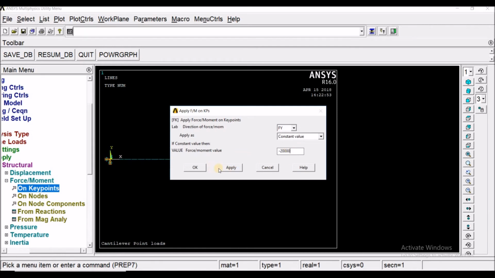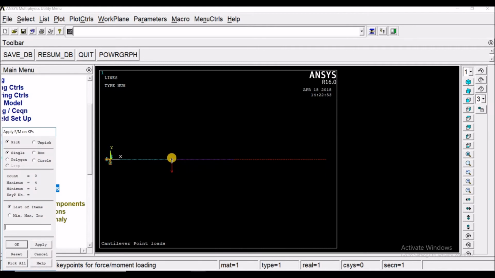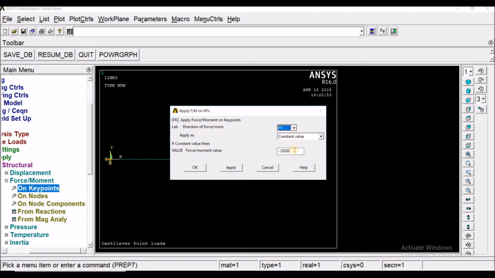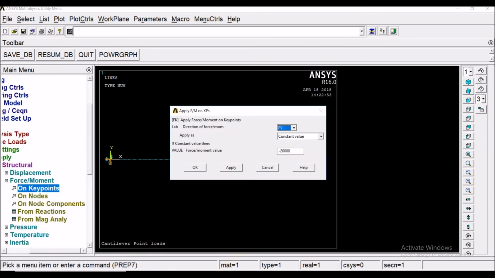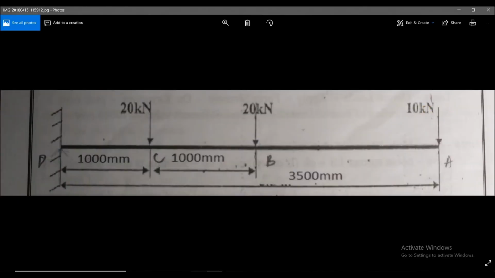20,000. Click on apply. So we have a load acting of magnitude 20,000 newtons in the FY direction. Similarly, we need to apply a load here at key point three. Again, it's in the FY direction and the magnitude is minus 20,000. Apply. And there is one more load which acts at key point number four. Click on OK, and it is 10 kilonewton.